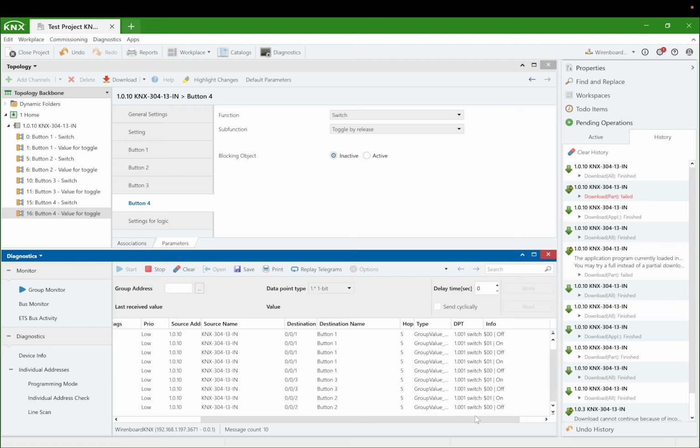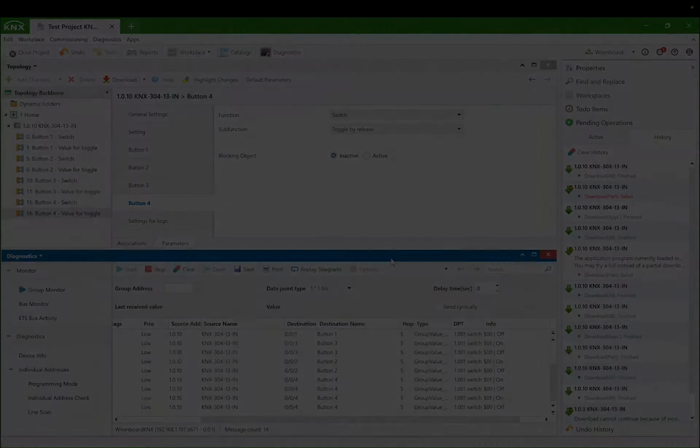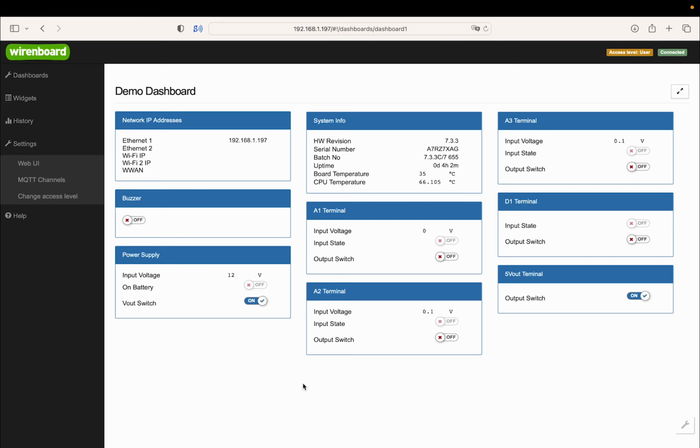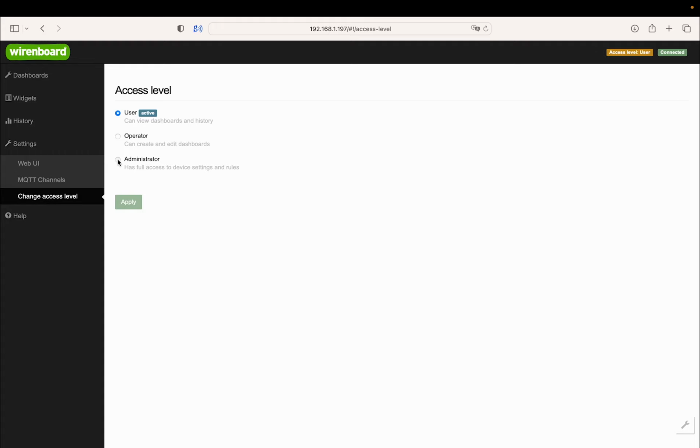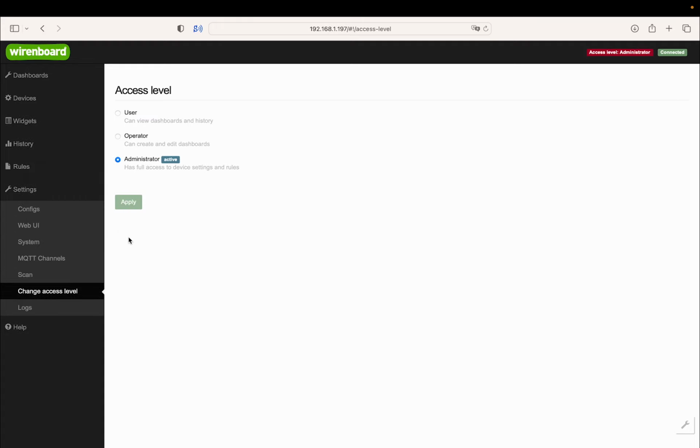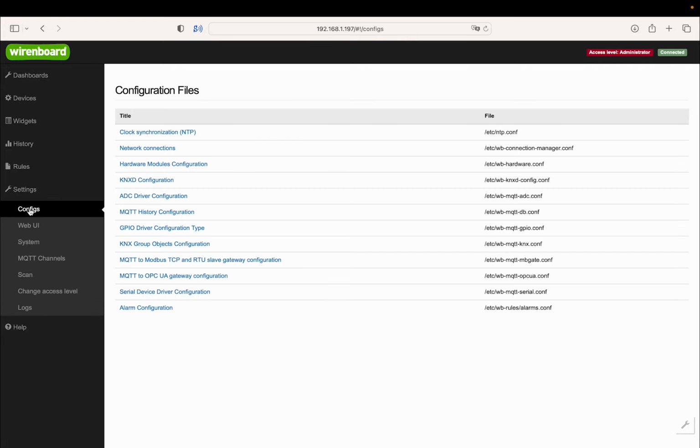Now you need to add the KNX device in the Z-Wave.me controller interface and add group addresses in it, indicating that the group address controls the switch. Adding widgets in the controller. To add KNX devices in the Z-Wave.me controller interface, you need, first, to change the access level to administrator. Go to the Configs KNX Group Objects Configuration section and add the 4 group addresses that we created previously.